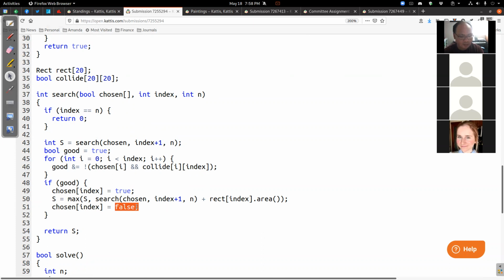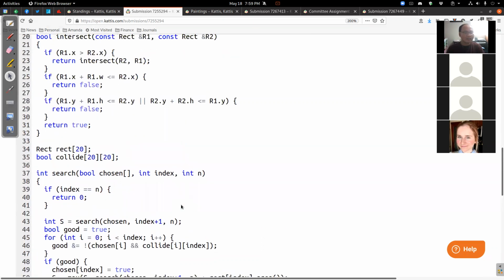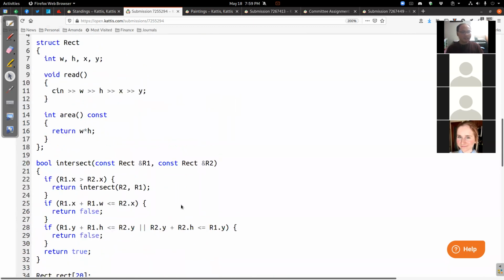And that's pretty much it. The only other thing I haven't told you is how do I decide if two rectangles are colliding. Okay, so this is maybe a little bit tricky, because you can have rectangles that are colliding in a number of ways.